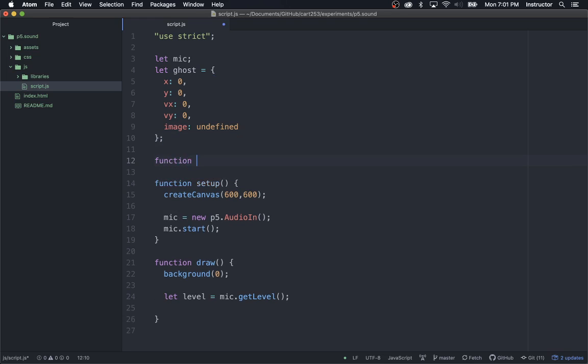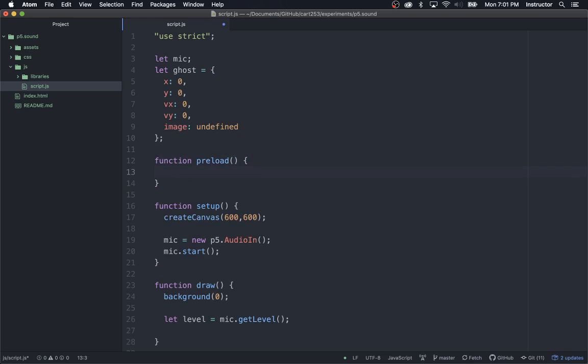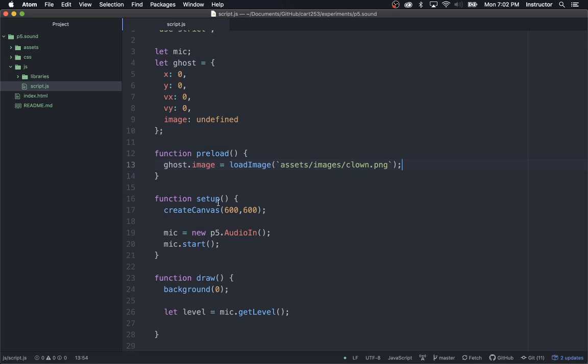Because it's got an image, we're going to need to preload the image. So we'll say ghost.image is assigned loadImage, and then we'll just load the de facto clown image, like that. This is fine. Okay. So we do all of these things.